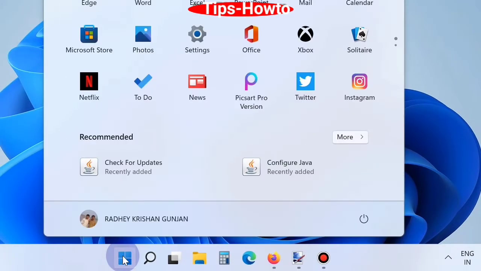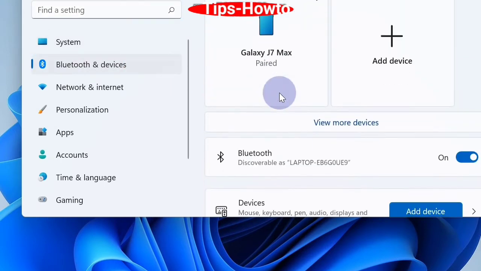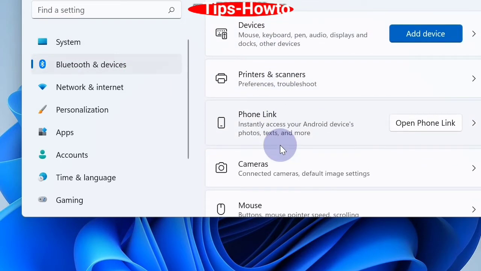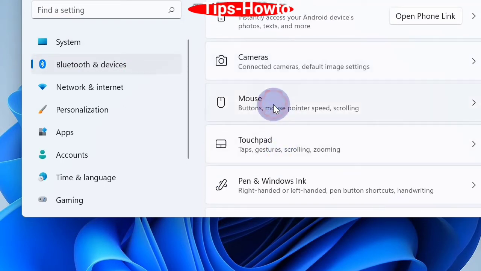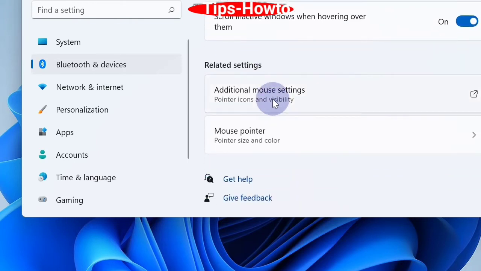Turn off the pointer trails features. Again go to the Start button, choose Settings, Bluetooth and Devices, go to the mouse section, thereafter click on additional mouse settings.